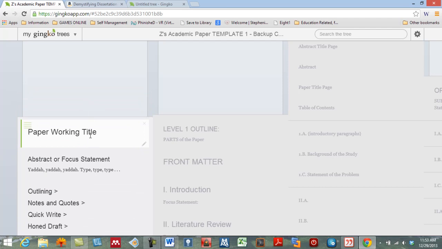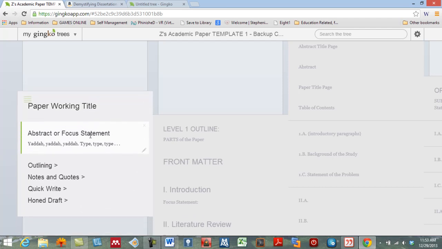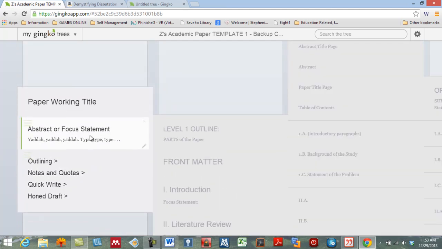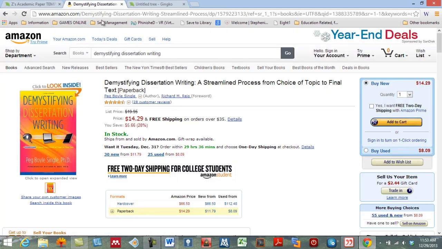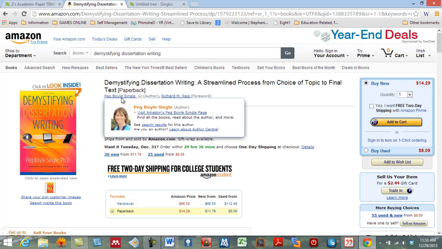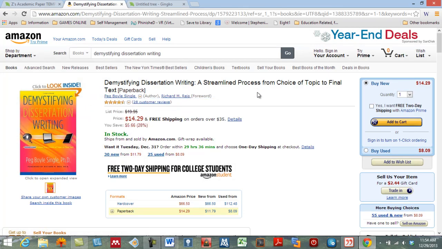And I'm using Gingko App, here you see it, to do the Single method of academic writing. The Single method of academic writing refers to Dr. Peg Boyle Single's method that she outlines in her book, Demystifying Dissertation Writing: A Streamlined Process from Choice of Topic to Final Text. The method is pretty popular. The book is great. I highly recommend it.